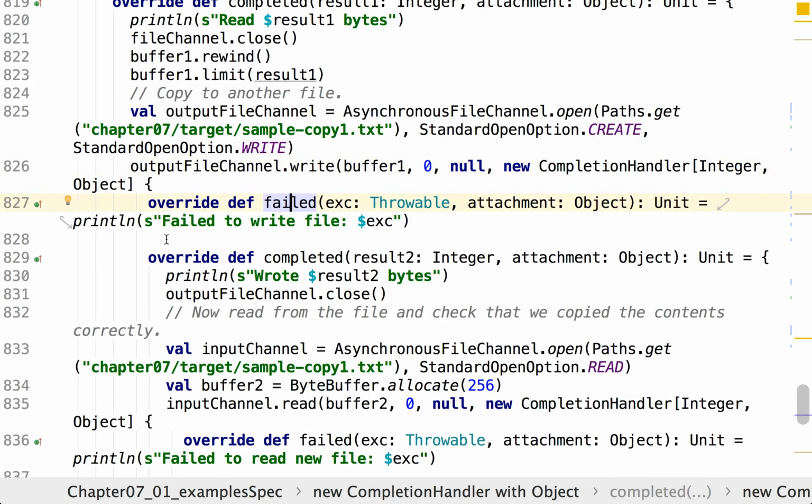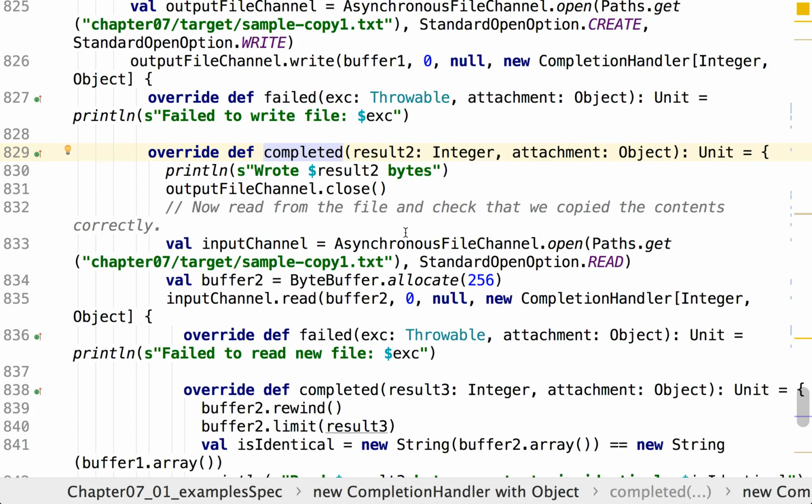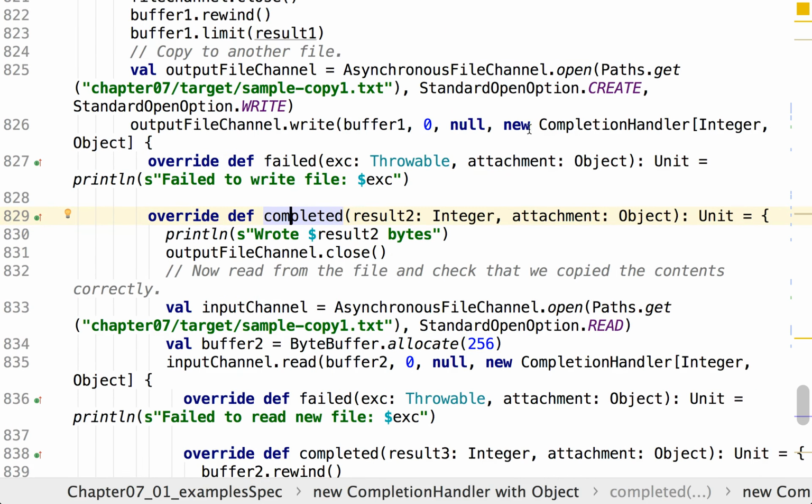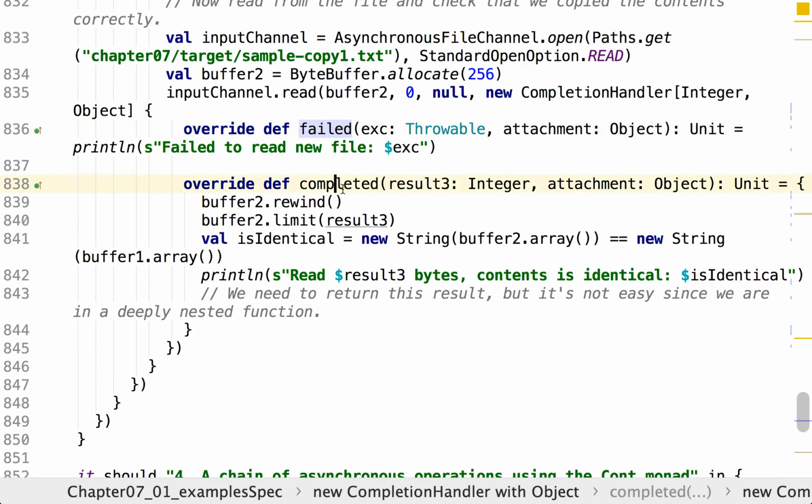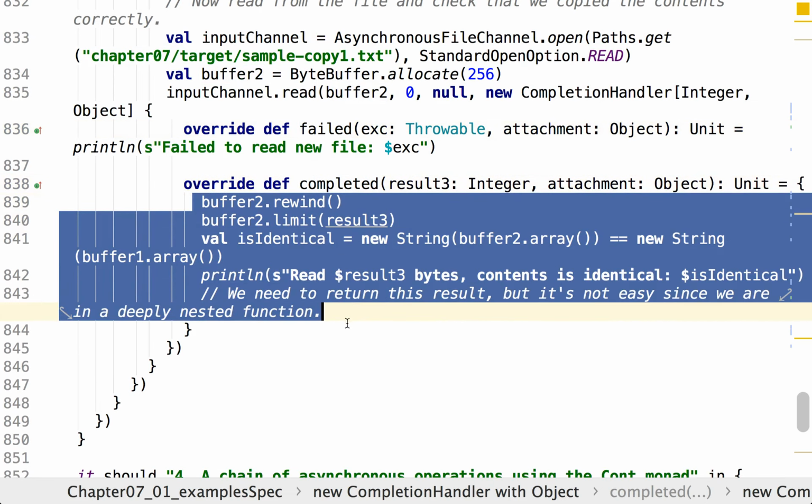In the failed callback, I print the message. The completed callback will be called when the second file is written successfully. There's no way for me to find out when that happens, because I already called the write function. The write function has finished very quickly, and then the file has started to be written after the write function has already returned. There's no way for me to figure out when this completed callback will be called. Therefore, my entire rest of the program must be inside the callback. I close the output channel, I make another input channel, I read with a third callback. Print message when failed, completed, then the entire rest of my program must be in here.